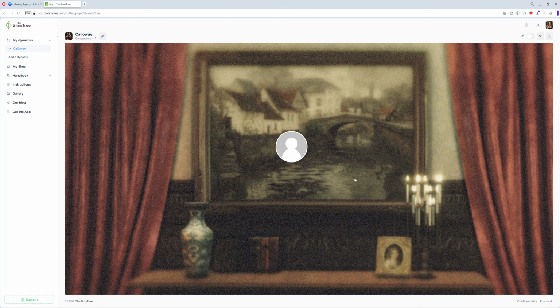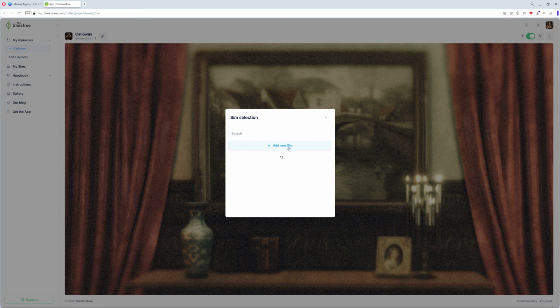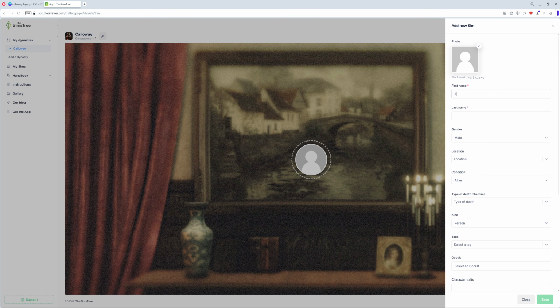Okay, now that we have our background, we can start with our founder. Our founder originally is Sophia, so we are gonna start off with her. We are gonna click on this little wrench, and then because we don't have any Sims currently, we're gonna go and add a new Sim. So first up, we have Sophia Callaway.